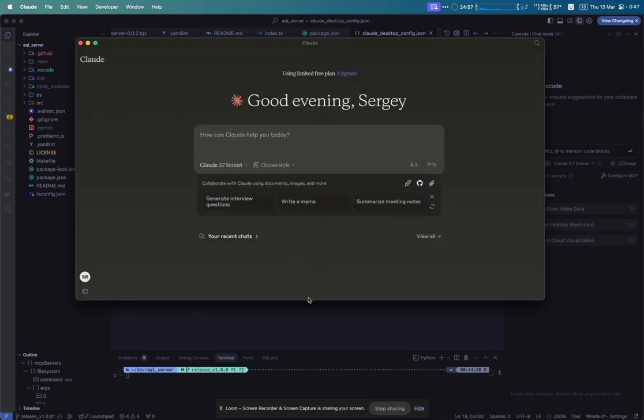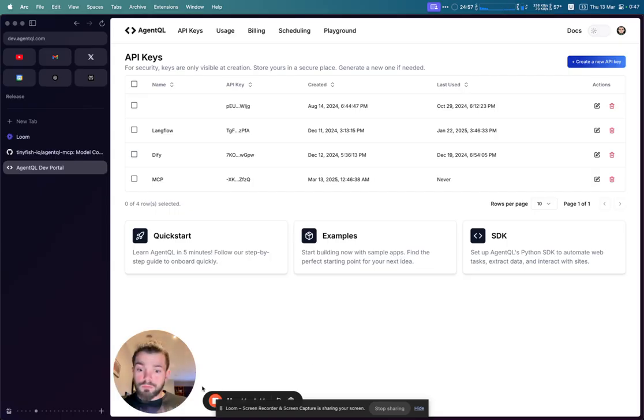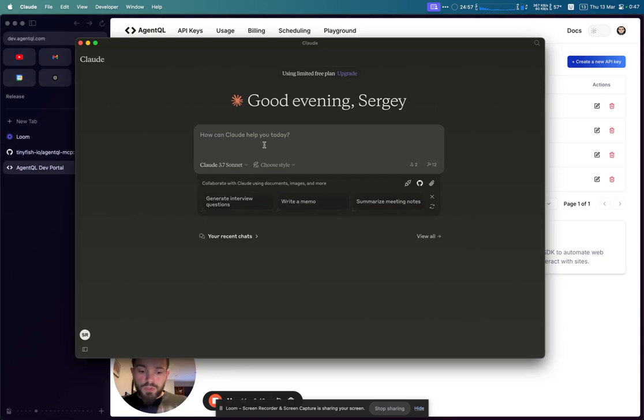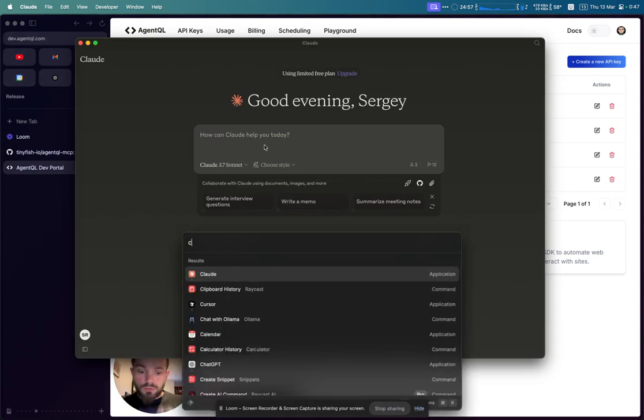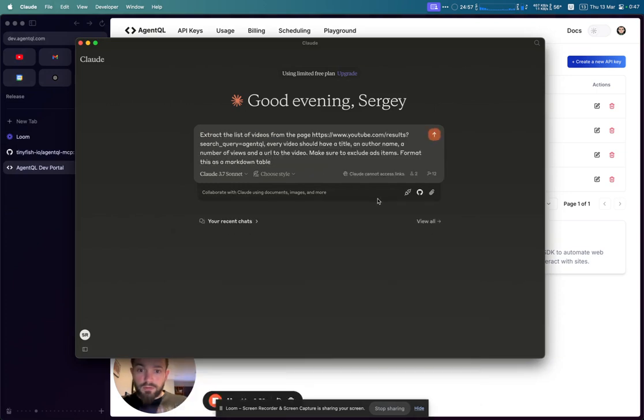Let's test it out. We can use something like this: extract a list of videos from the YouTube search results with the AgentQL term, and extract every video with the title, author name, and number of views together with the URL. Filter out all the ads and present this as a markdown table.